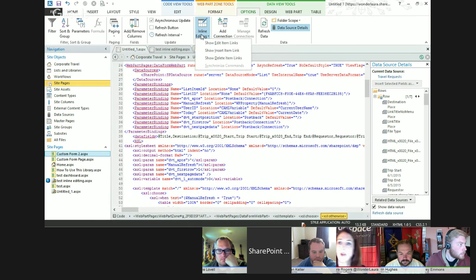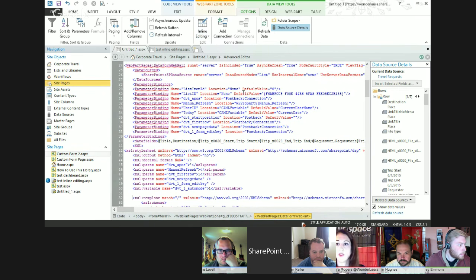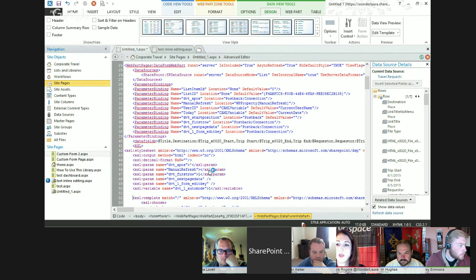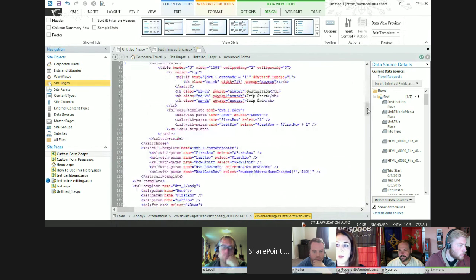So I could say show edit item links, and then when I turn on inline editing, see, I can go to this edit template, and that will give me the code for what it looks like when I'm editing a row.